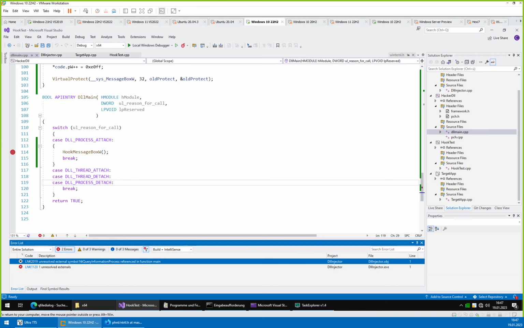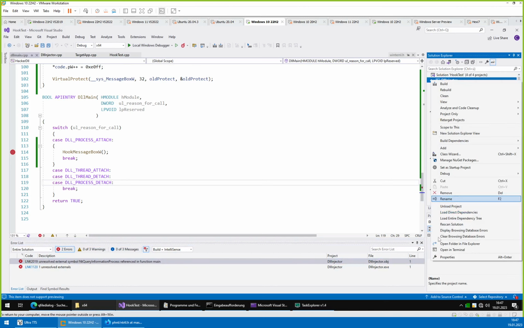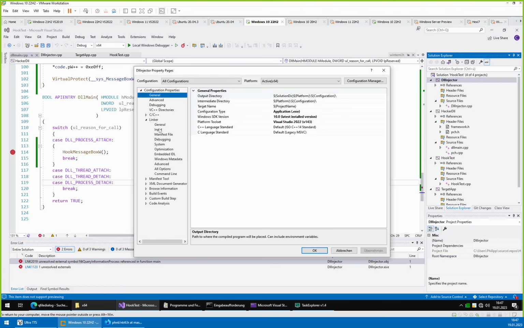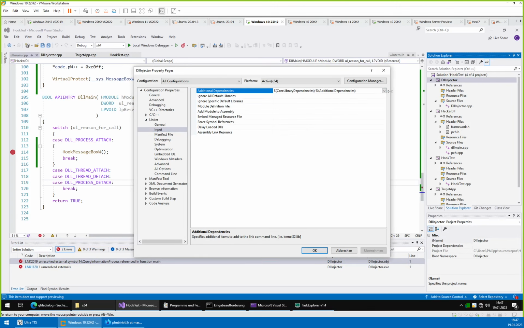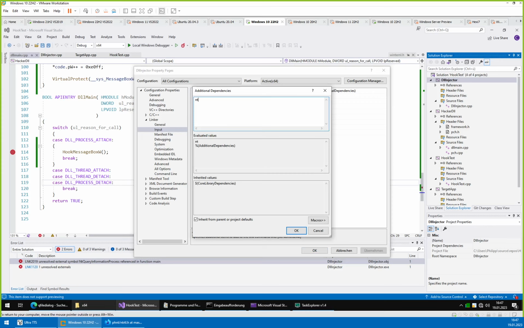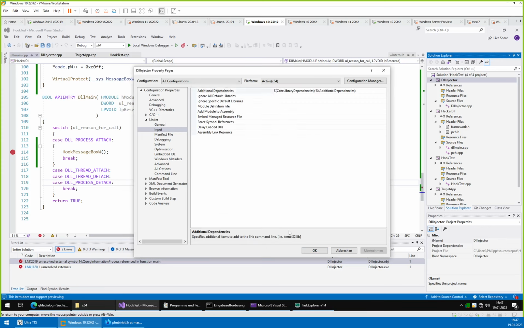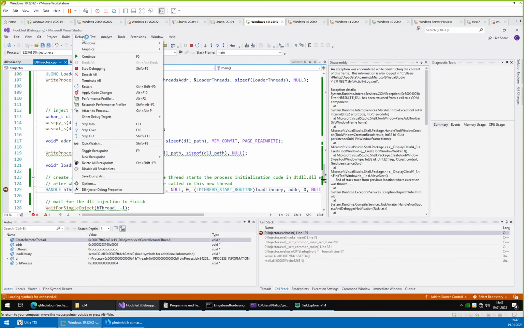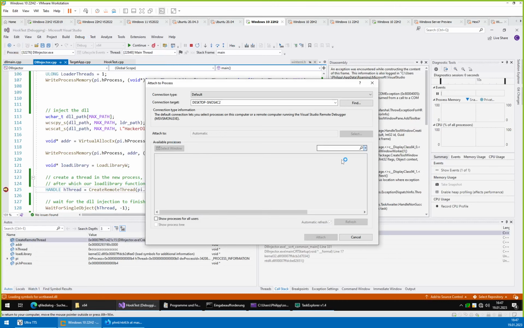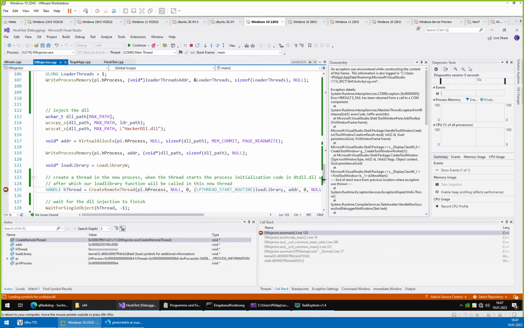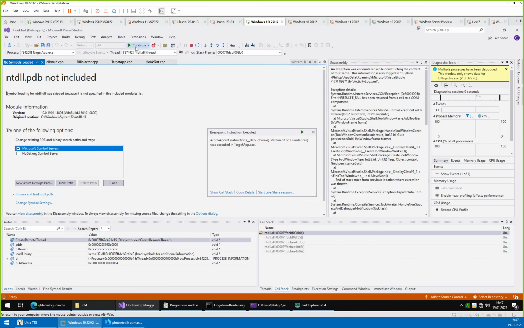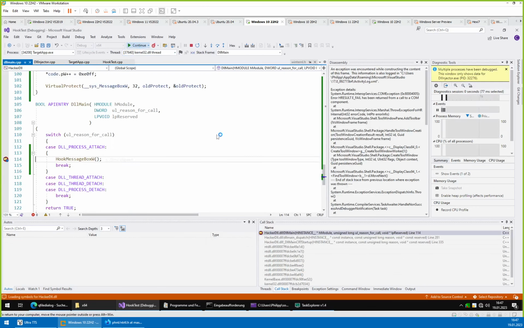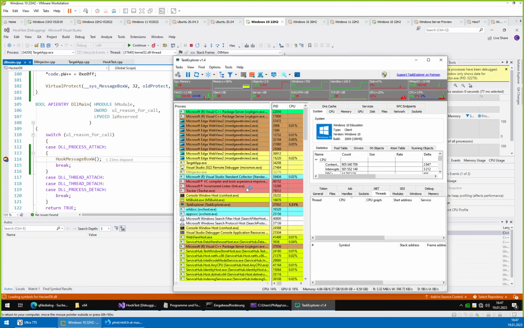Unresolved external symbol. Yes, that was to be expected. This needs a new library include, the ntdll.lib. Okay, debug, attach to process, target attach, and run, and now when we look inside, we only have 2 threads.